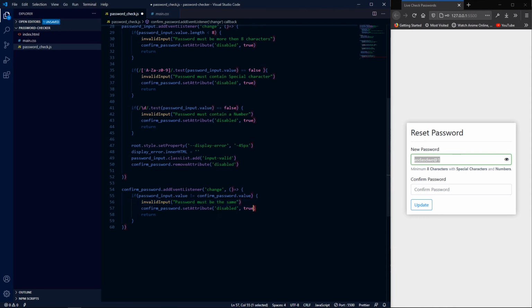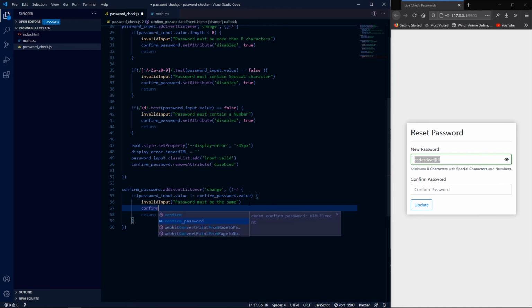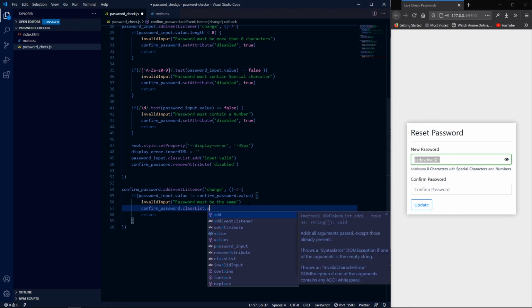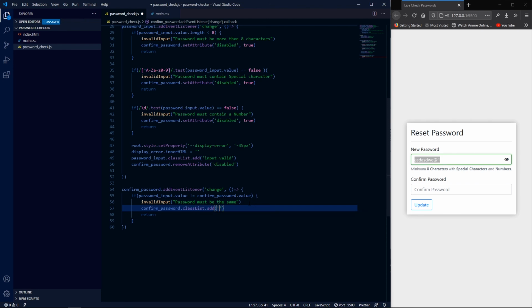Do I need it to be? Nope, I don't need it to be disabled, because you must be able to just change whatever you've typed in wrong there to match the one there on top. And then what I'm going to do is I'm just going to add that red border over there. I'm going to say confirm password dot class list dot add. And then the class I'm adding is called input dash invalid. So give me that red border over there. Yeah, I think this should work.